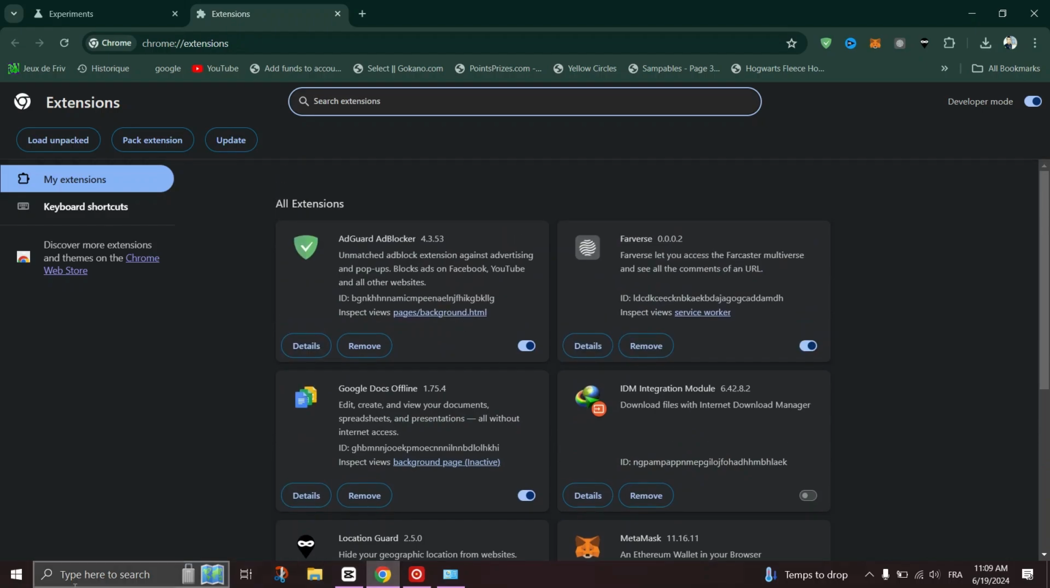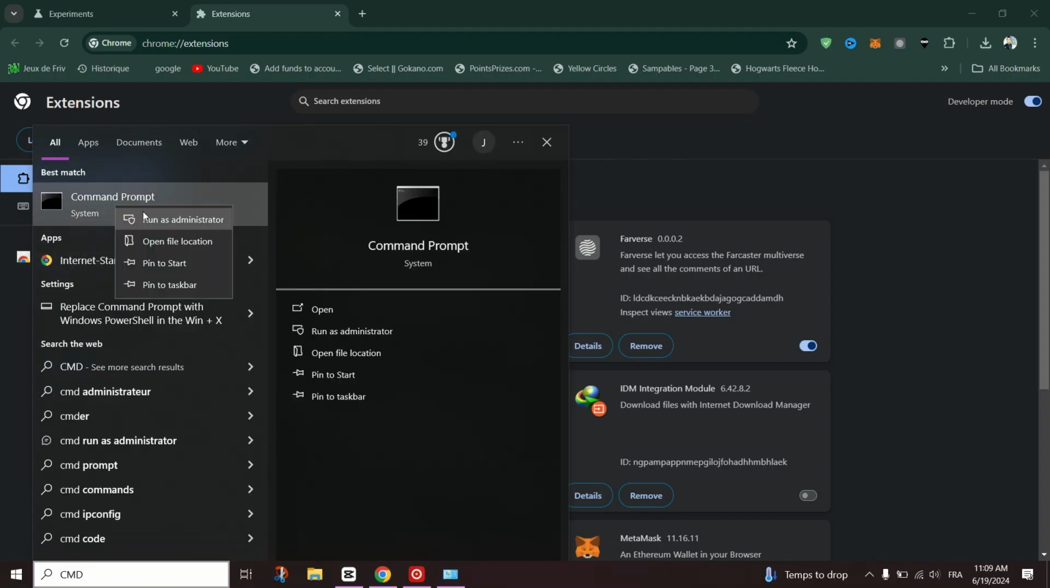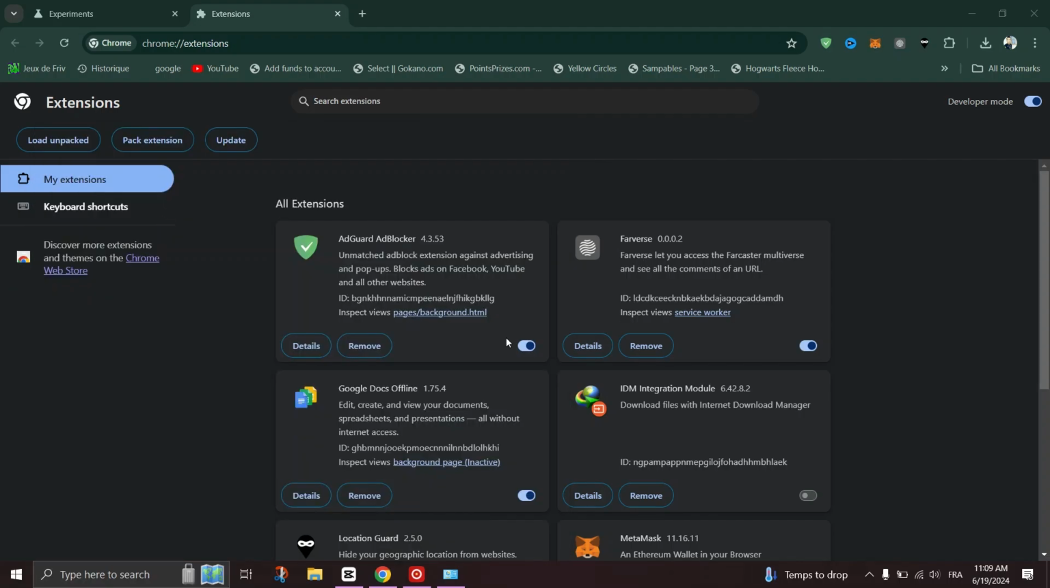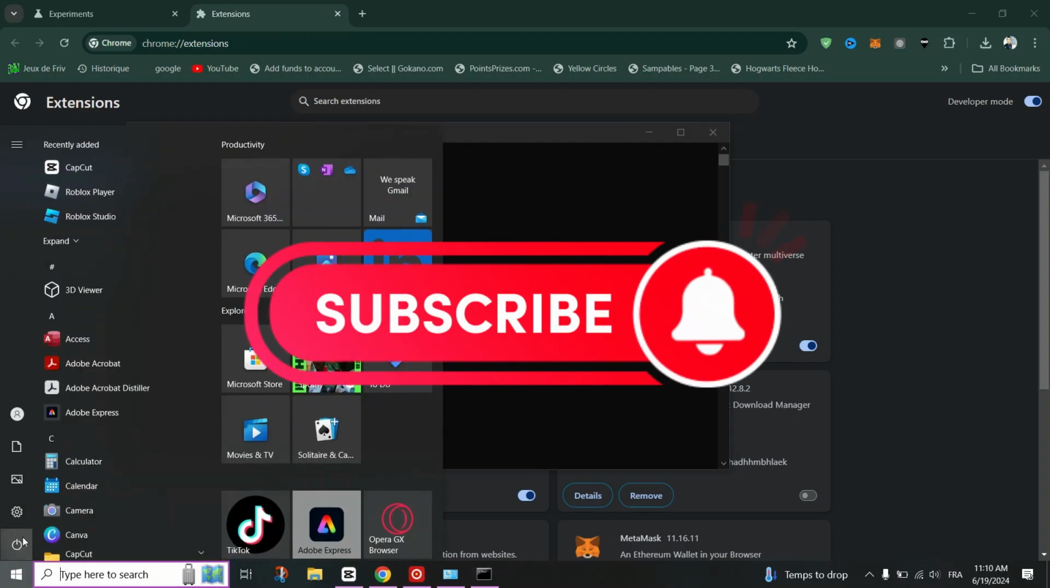Fourth method is to flush the DNS cache. Type CMD in the Windows search bar, and then right-click on Command Prompt and select Run as Administrator. Click Yes if prompted by User Account Control. In the Command Prompt window, type ipconfig /flushdns and then press Enter. And once the command executes successfully, restart your computer to apply the changes.